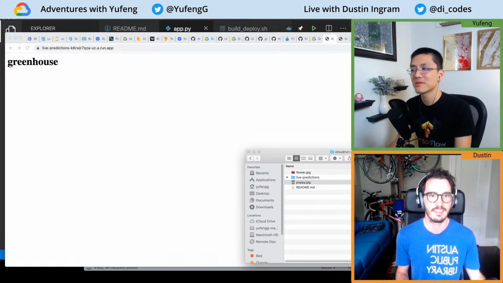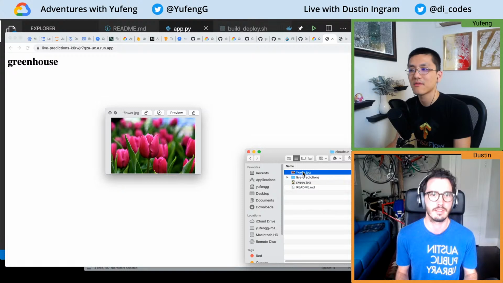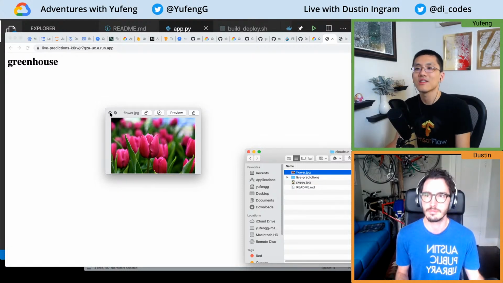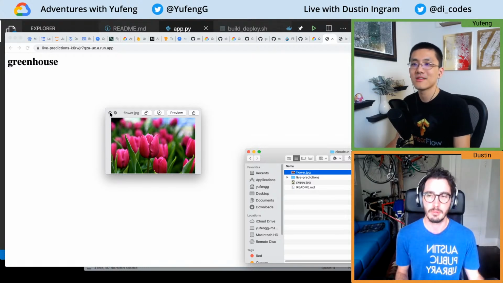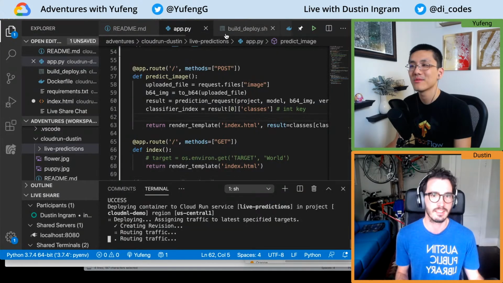So this was the puppy we were doing over here, and the flower I just sent up gave a reaction of greenhouse. I guess it's not entirely off base. It's not just a lone flower on a white background. It is kind of a field of flowers. It might be inside. For all we know, it may well be.